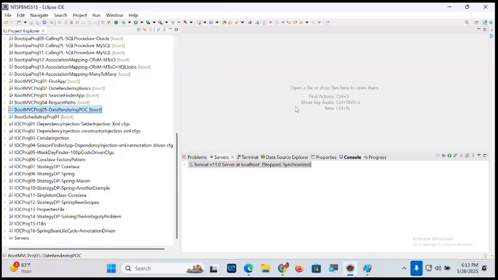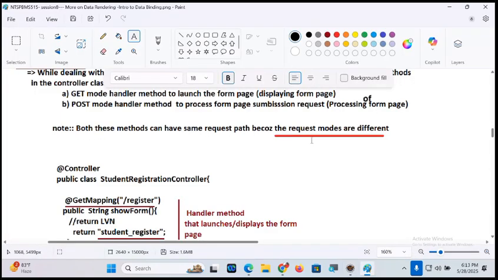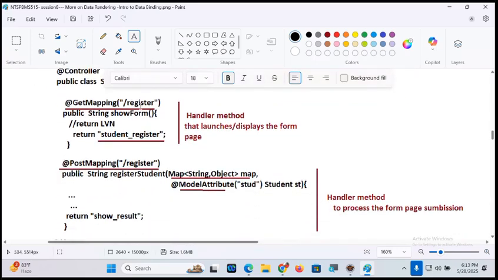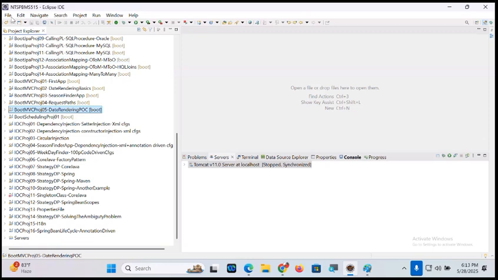Okay, guys. How do you design the form page? We can use HTML tags. In JSPs, we can happily use HTML tags, no problem at all. I hope you got the overall idea, guys. Check it out. A get mode request handler method to launch the form page, and a post mode handler method to process the form submission request. See, show form slash register just returns the logical view name. Post mapping slash register, right? One is the map, the other one is the model attribute. Okay, that's great.